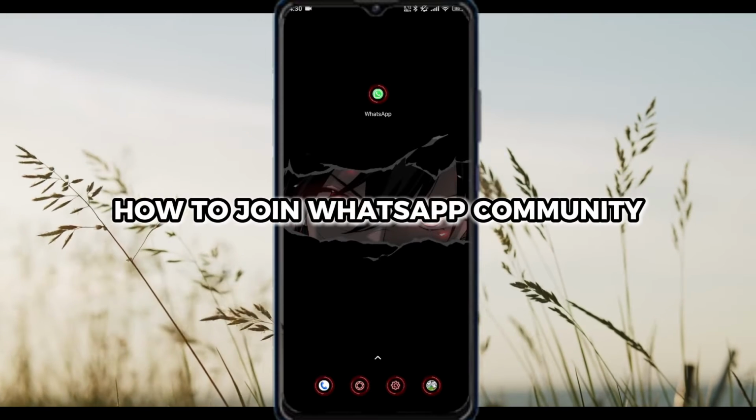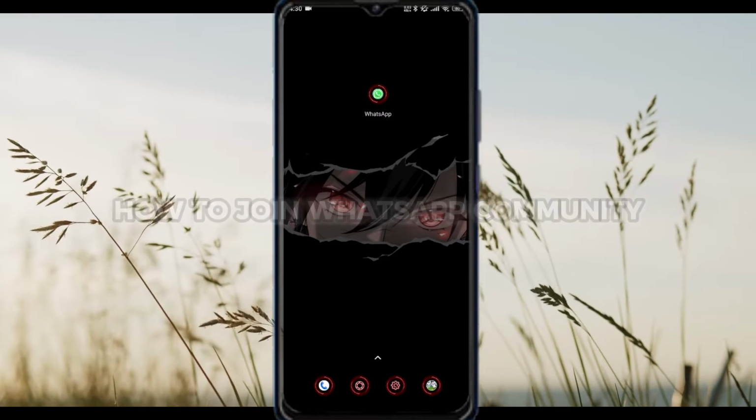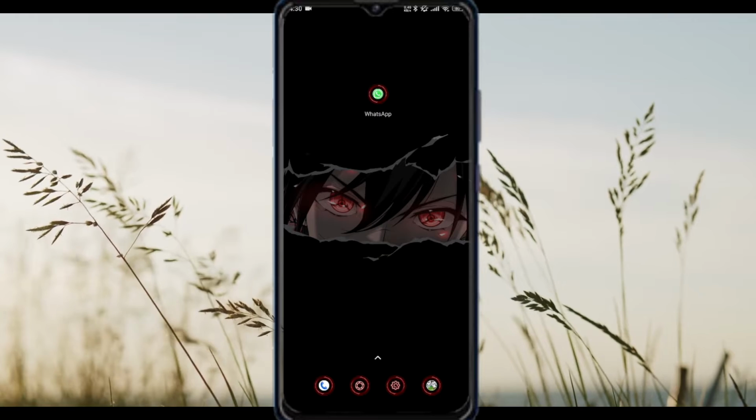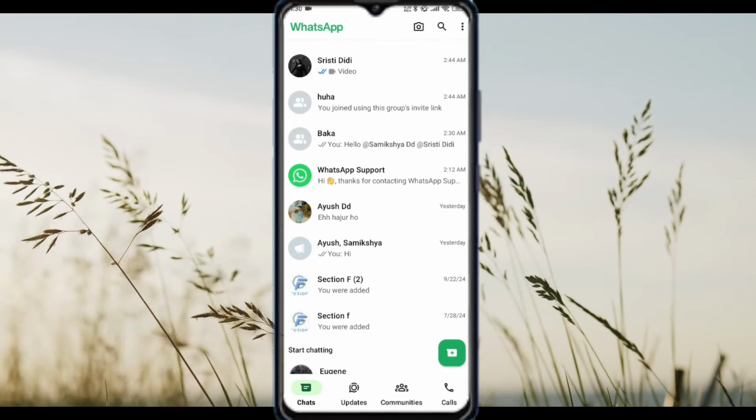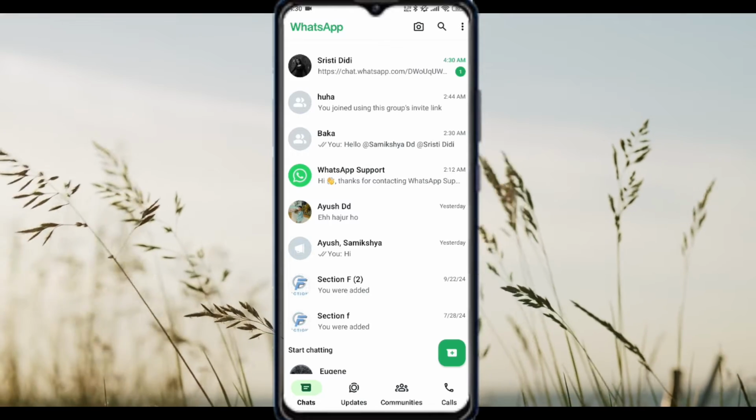Joining a WhatsApp community allows you to connect with groups that share similar interests. Here's how to join one. First, make sure the community has an invite link or an admin that can add you.